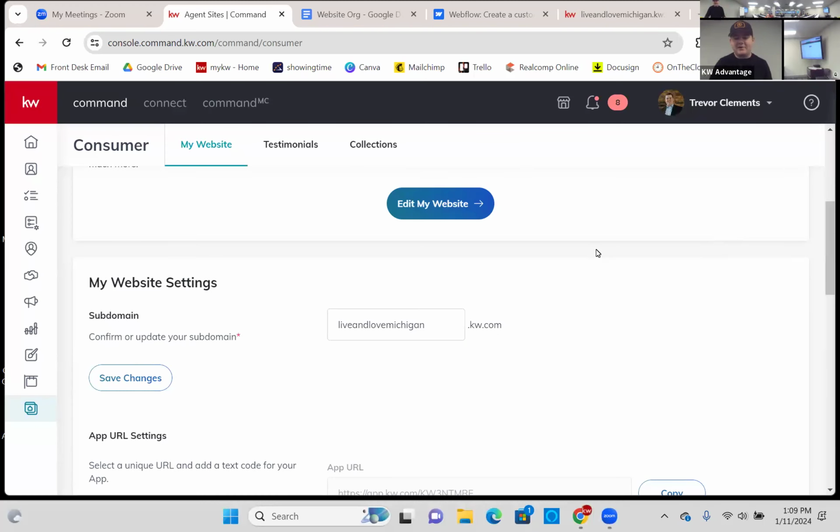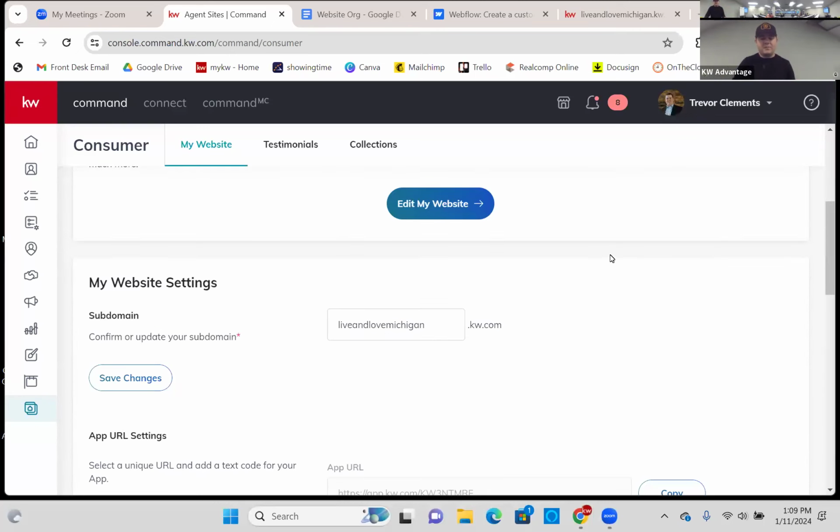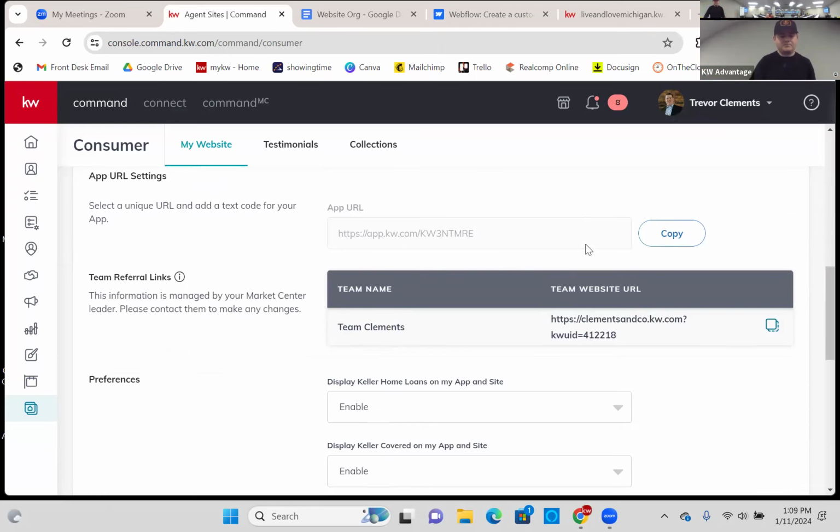All right, guys, welcome on how to upgrade your command website. So hopefully you see this page. Now from here, if you scroll down, you're going to see the subdomain right here. You are then going to see your app URL. So your app and your website are connected, right? Just like if you have the Zillow app and the Zillow website, if you create an account, it's the same account on either. If you favorite a house on one, it'll automatically show up on the other one.